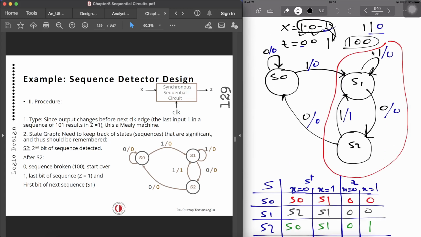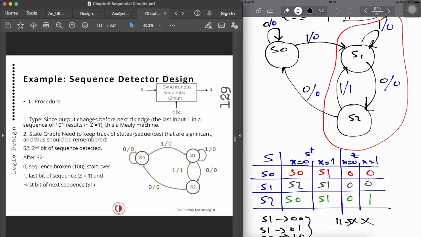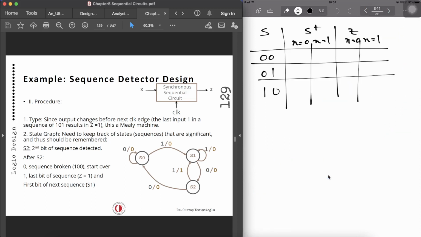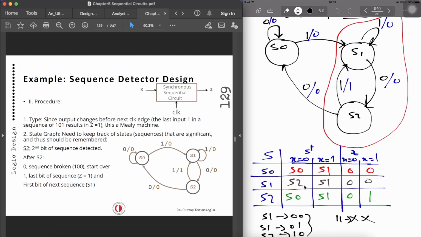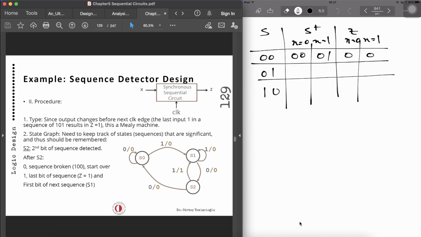So if we look at over here, when we are in S0, if the input is 0, next state is 0. And if the input is 1, next state is 0, 1. So I can fill it 0, 0, and 0, 1. Outputs are 0. When we are in state 1, if the input is 0, then we go to S2, which is 1, 0. If the input is 1, it's going to be 0, 1. So 1, 0, 0, 1, and the outputs are still 0.